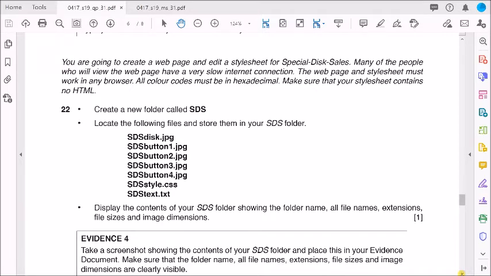Now create a new folder called SDS for the special disk sales. Locate all the files which are JPG, CSS and TXT, files 1, 2, 3, 4, 5, 6. Display the contents of the folder with the folder name, file names, extensions and image dimensions.